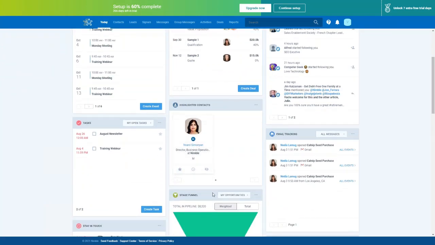And then lastly, we have highlighted contacts. This widget will give you the option to see important contacts based on parameters you've set, such as title, location, company, or interests. And to personalize the suggestions that you get for highlighted contacts, you can edit the search criteria within contact keywords in your Nimble settings.